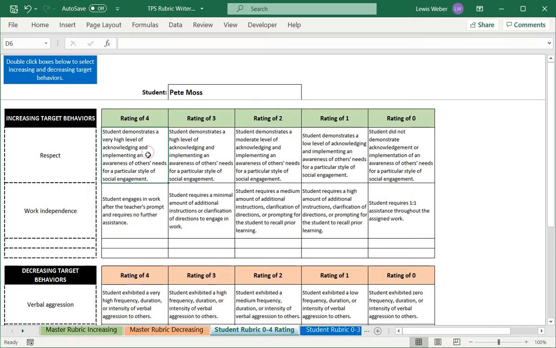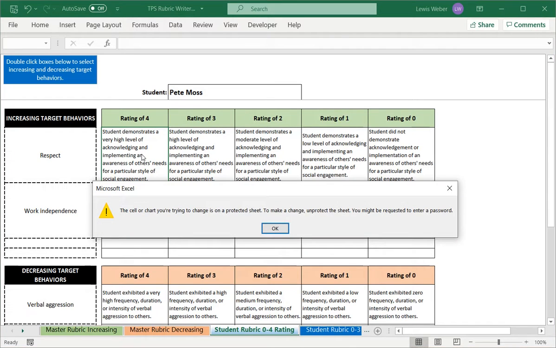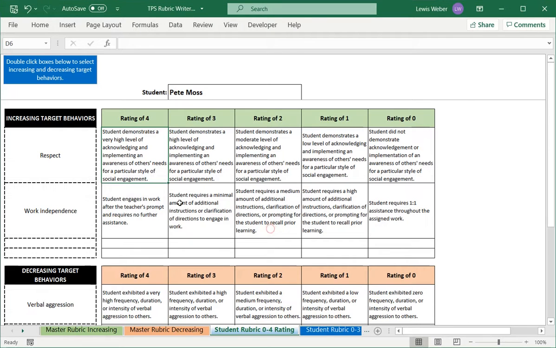Now you can't change the text here. If you wanted to make a different rating rubric, you wouldn't do it here. In fact, I'm going to show you. I'm going to try to type in, and it says no, you can't do it here. And the reason why is because these cells right here are selected. They're linked to this master rubric here. You can select the target behavior, and then it goes and finds the rubric items that are listed here. If you want to change these items in some way, you would do that by clicking on the master rubric.